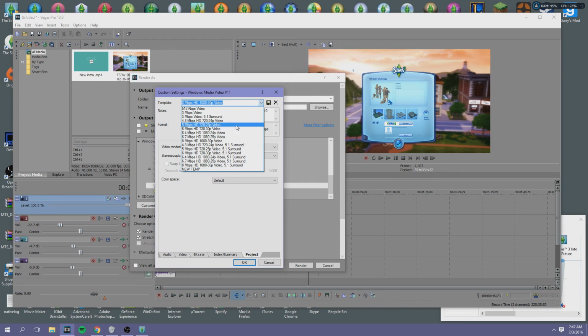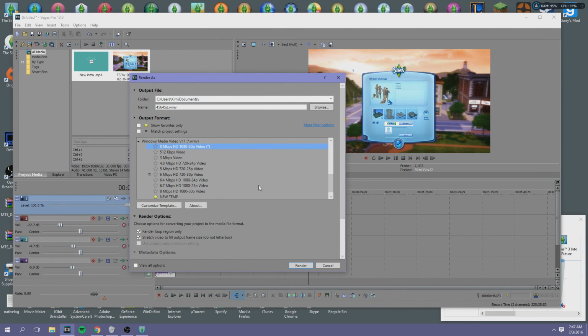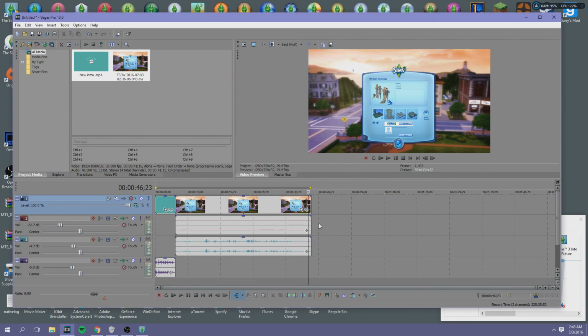I already did it in new temp, and then you save the template and then you click OK, and then you want to make sure these two are checked. It should be like this originally, so you want to click the triangle, and then I clicked stretch video to fill output frame size, and then you click render, and usually it takes about an hour for at least a 30-minute video for me. That's on this computer. I don't like it. It changes from computer to computer. So for me, that's how I did it.